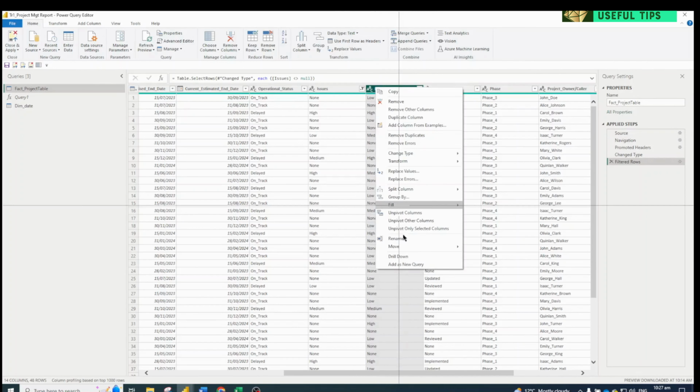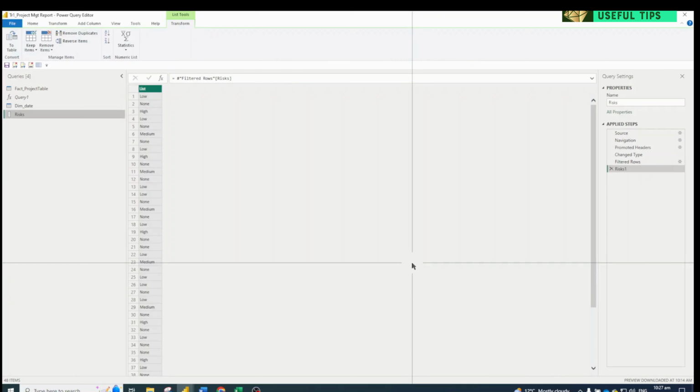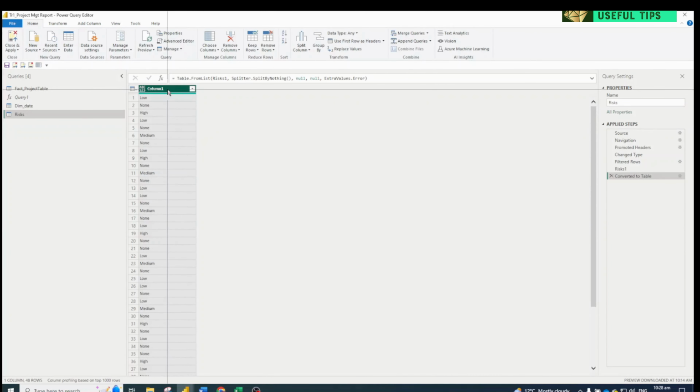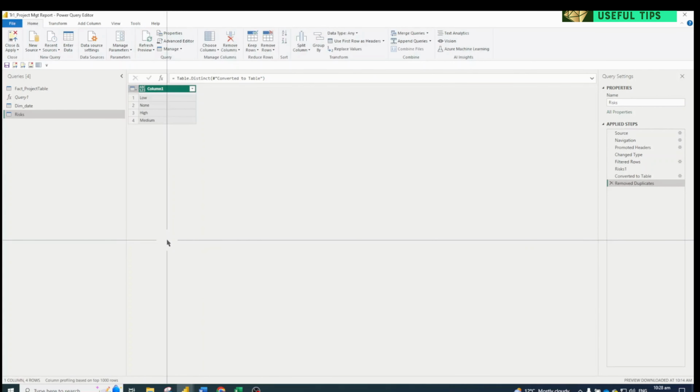One simple way to do that is to take risk, right click on this and add as a new query. What this is doing is bringing in only that particular column as a new query, and it's creating a list. You can just click on convert to a table, and then you have to remove the duplicates. Then you can rename this one. So I'm going to call it dim risk.